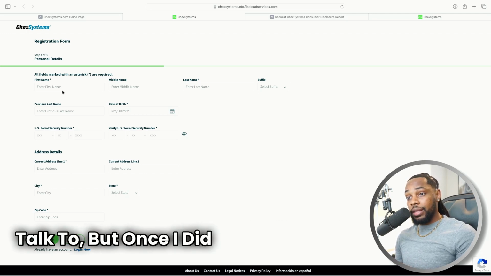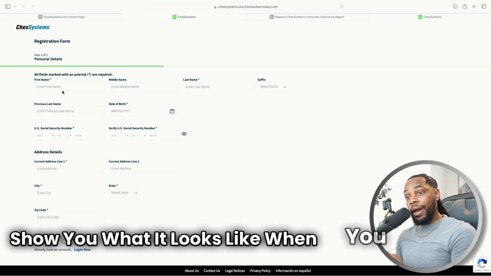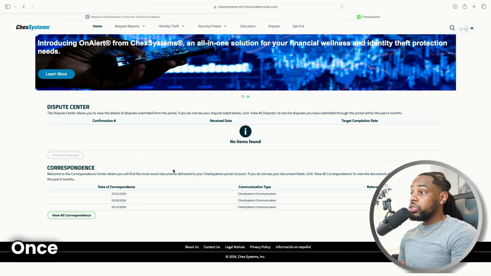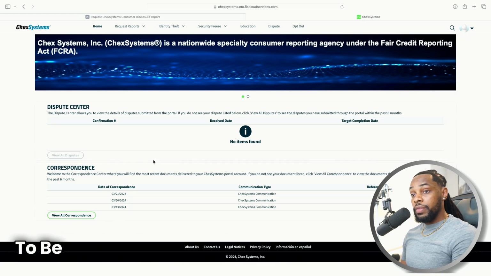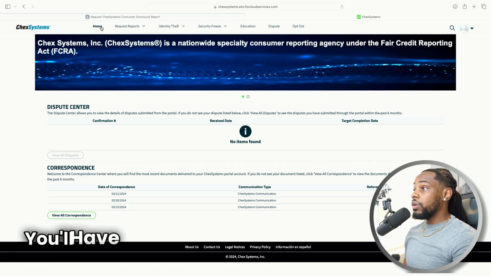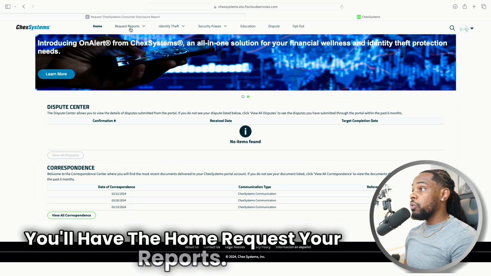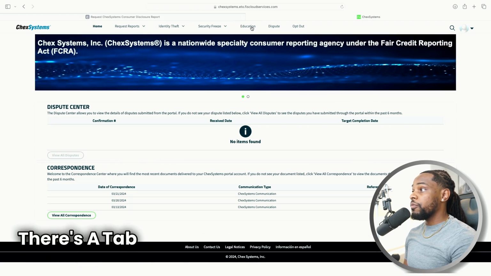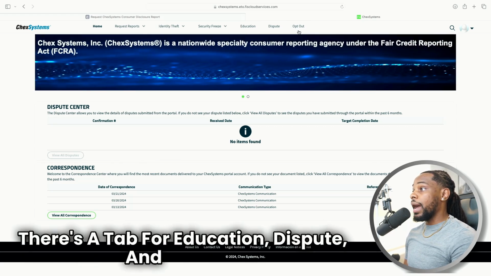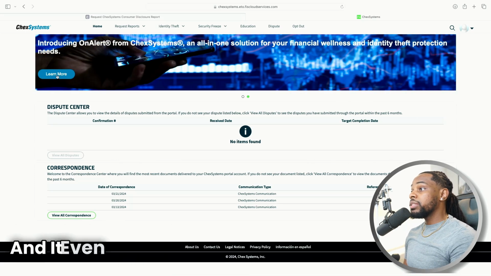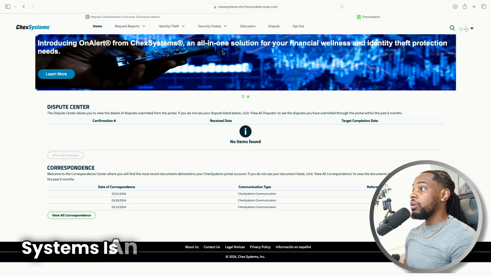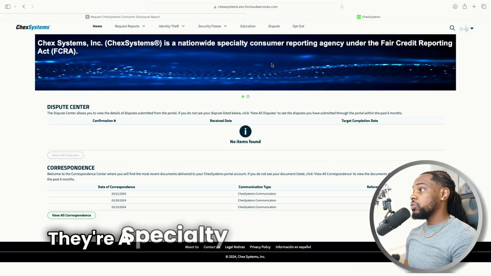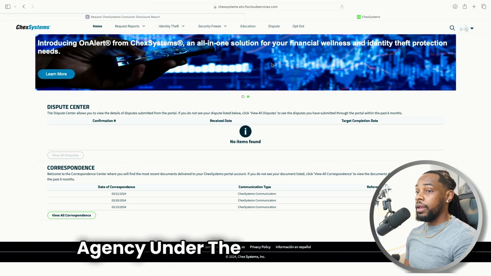But once I did that, I'm going to show you what it looks like when you actually log on to your Chexsystems account after you're registered. Once you are registered, this is going to be the Chexsystems homepage. You'll have the home, request your reports. If you want to report identity theft, your security freeze, there's a tab for education, dispute, and opt out. All right. And it even tells you right here, Chexsystems is an all-in-one solution for your financial wellness and identity theft protection. They're a specialty consumer reporting agency under the FCRA.